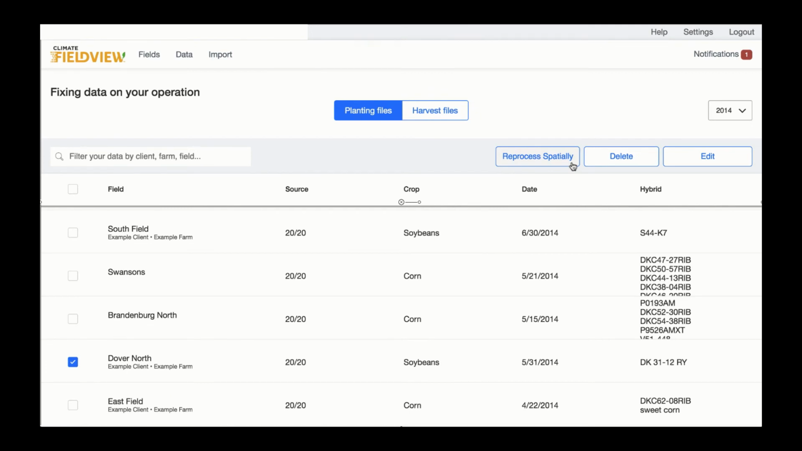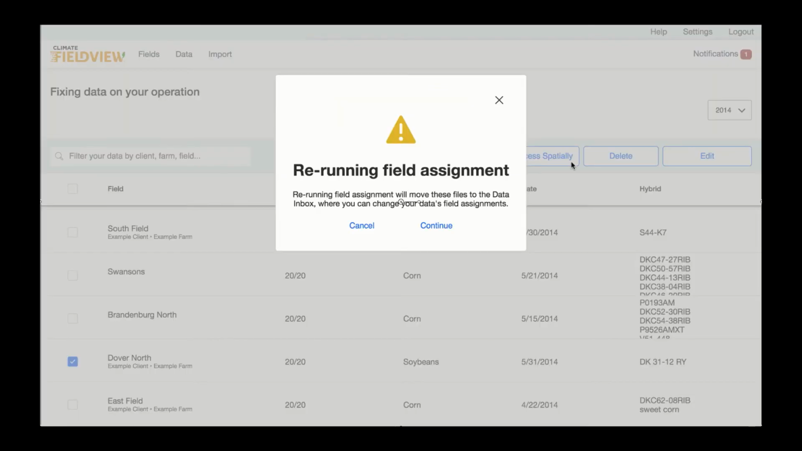Lastly, you can also spatially reprocess your field files, which means that you can make sure that the data files are associated to the correct field. To do this, select a field or fields, then click on the Reprocess Spatially button at the top of the screen, right next to the Delete button. This will send the field files that you selected back into the data inbox, where you will have the ability to review and change the field that the files are associated with. Click on Continue.